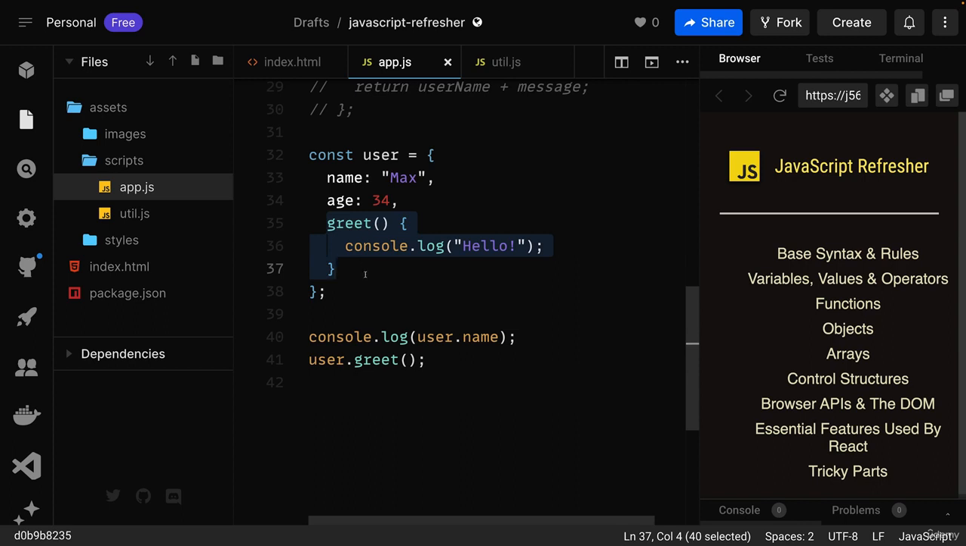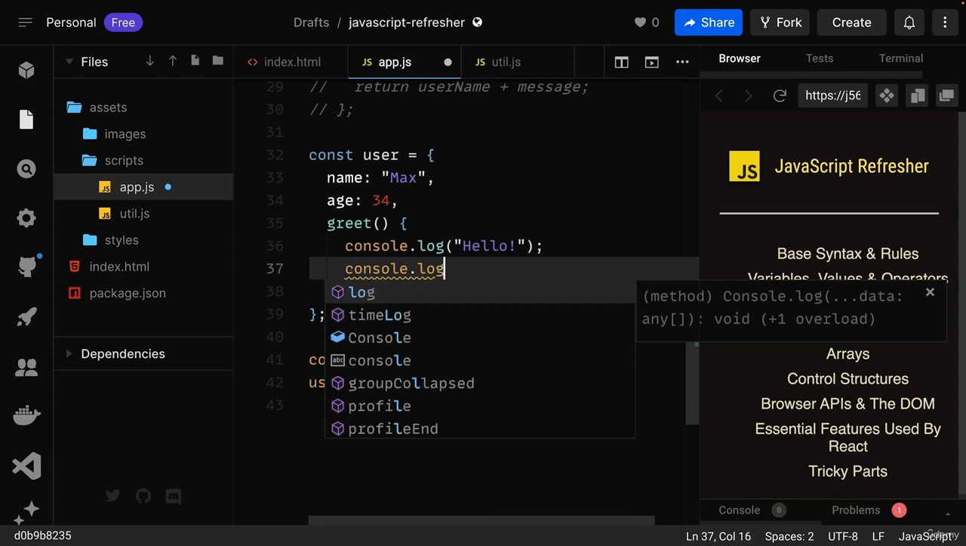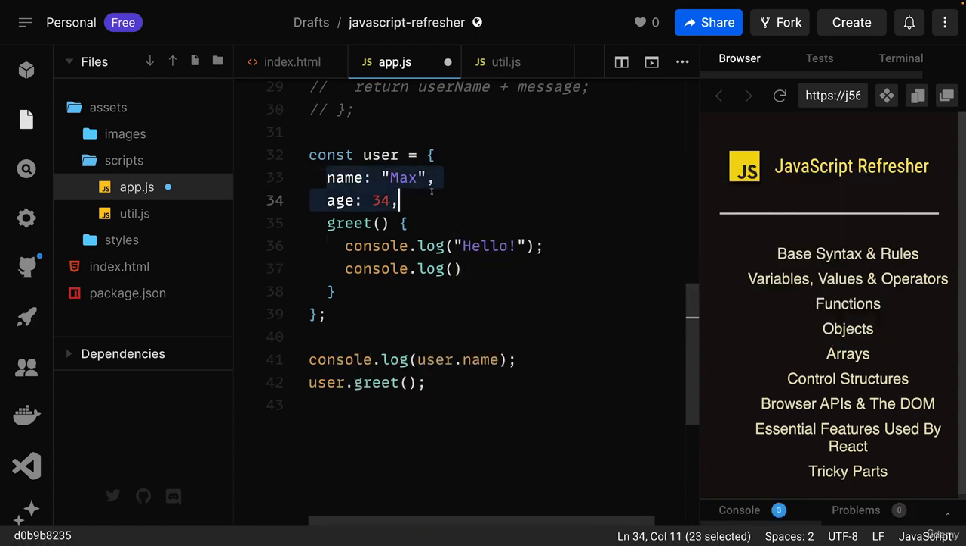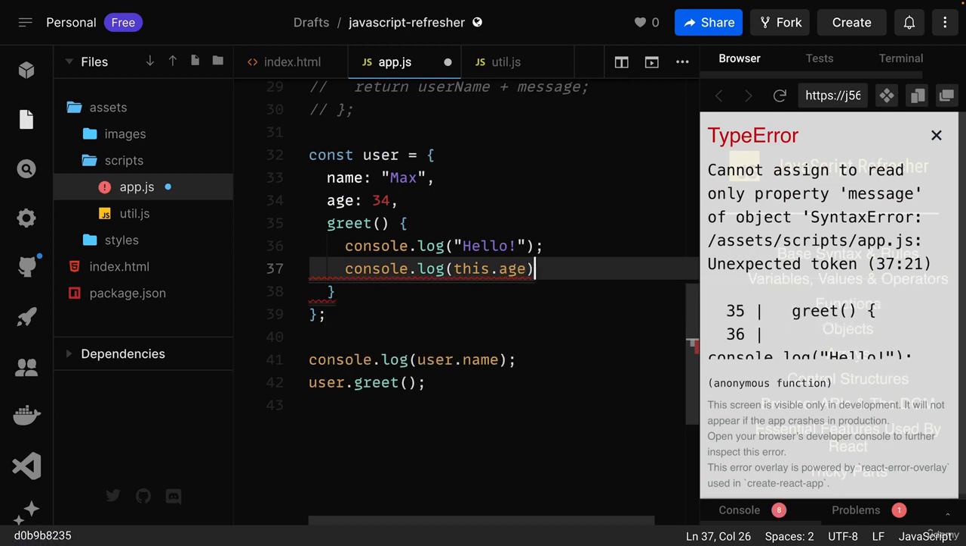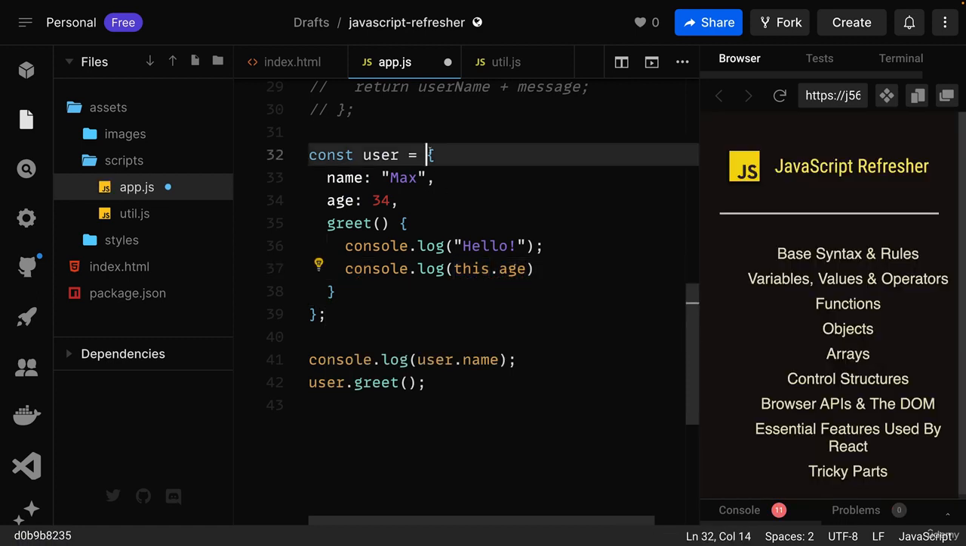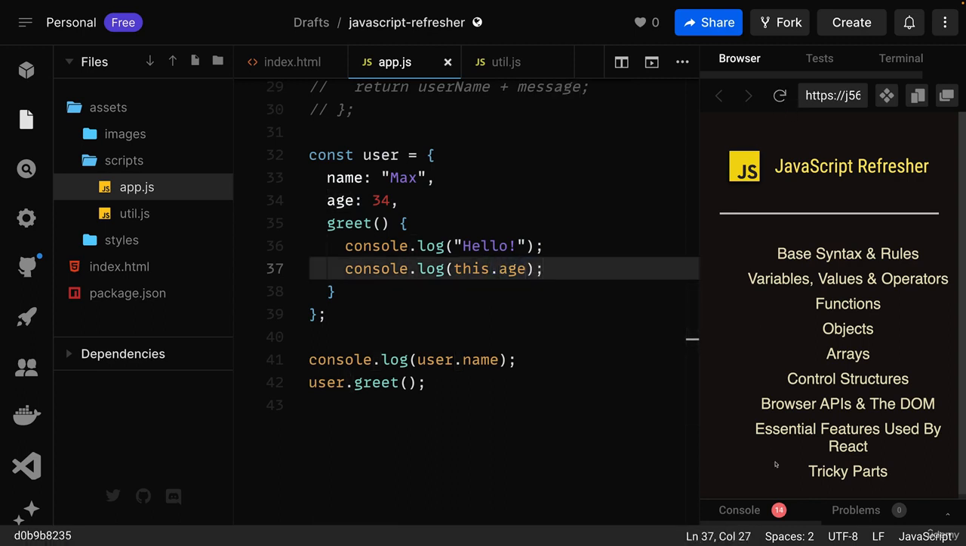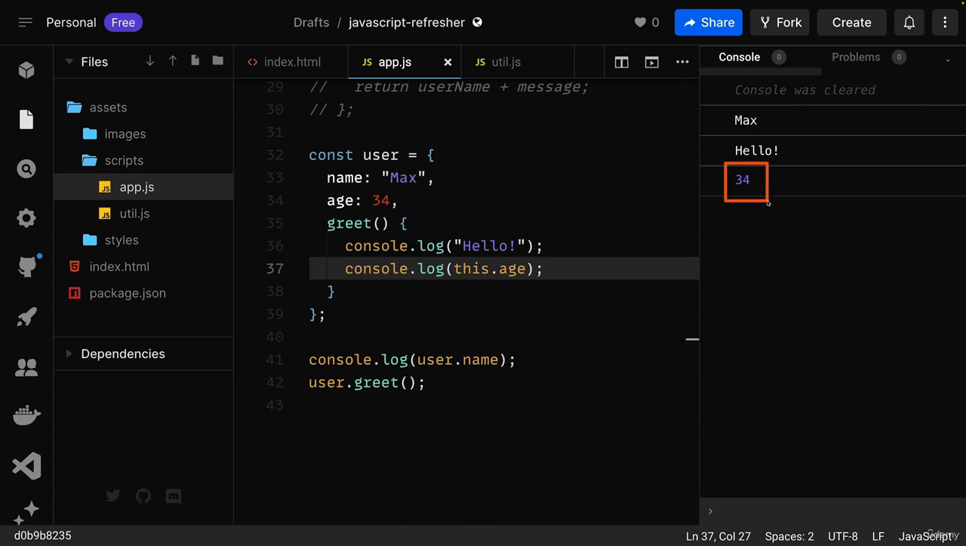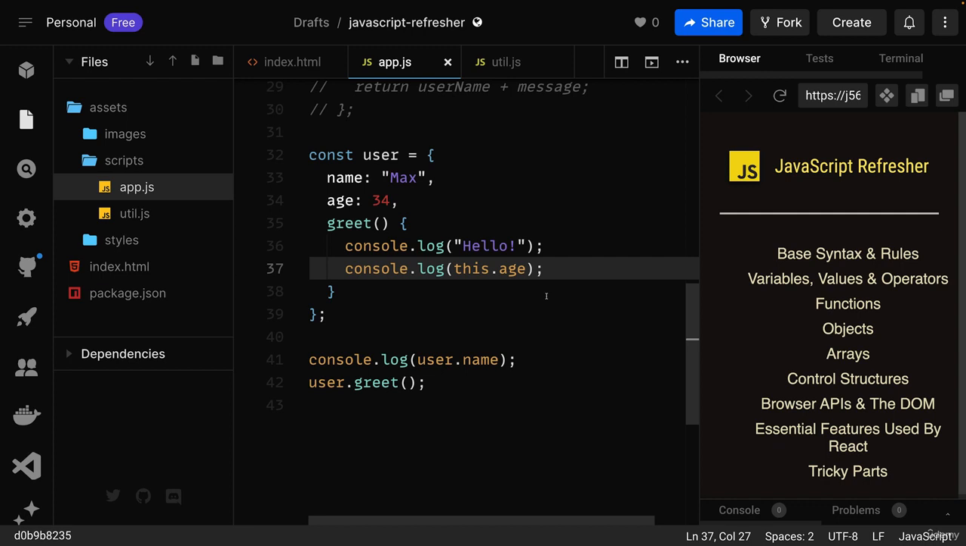Now, if you are in such a method, so in a function that belongs to an object, you can also access the properties of this object, so the other methods and fields that belong to this object, with help of the special this keyword. This would, for example, allow me to output the age here by using this, which refers to this object, dot age. And with that, if I reload this, I would output the age here. The this keyword won't be too important for this course, because we won't create too many methods here, but nonetheless, it is a JavaScript concept you should know.